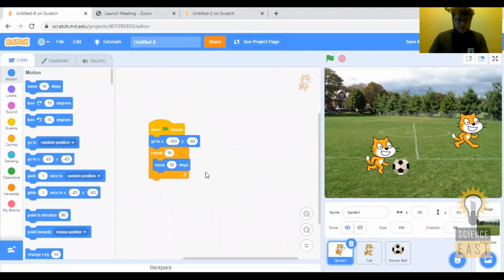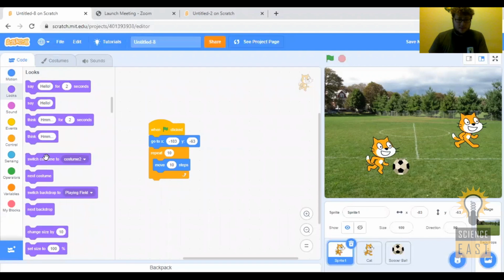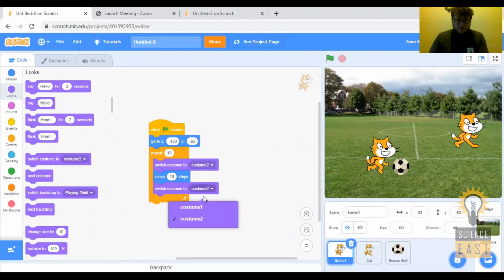So if we go back to our code, if we go down to the look blocks, we can add in switch costume to costume 2. But I also wanted to switch back to costume 1. And then when we click that, it goes through them. But when that happened, it went by too fast, where you weren't even able to see the switch because it ran through the code too fast.